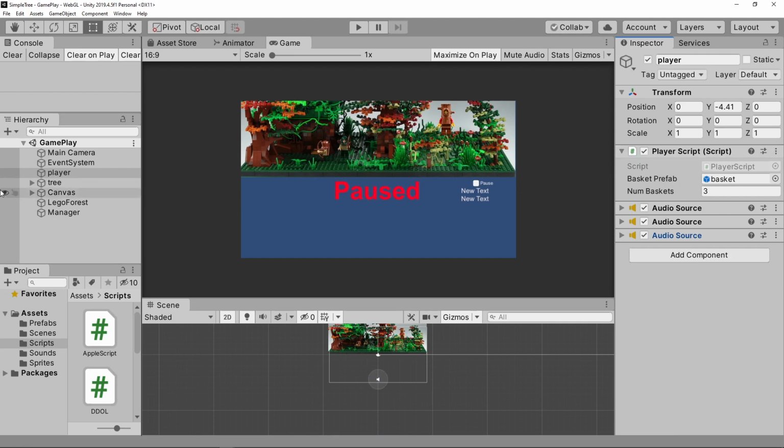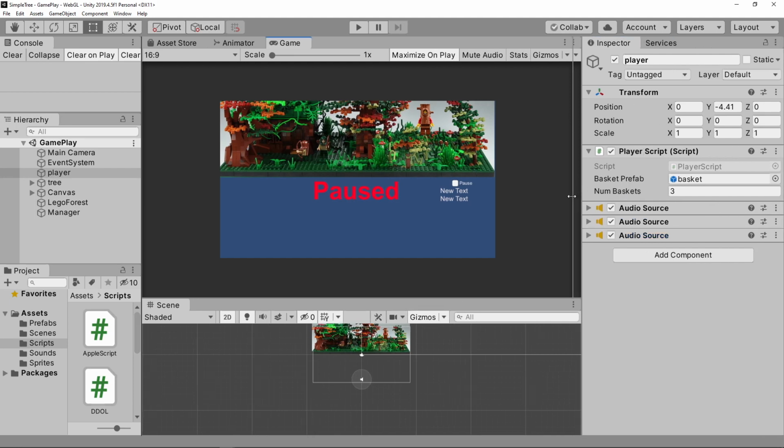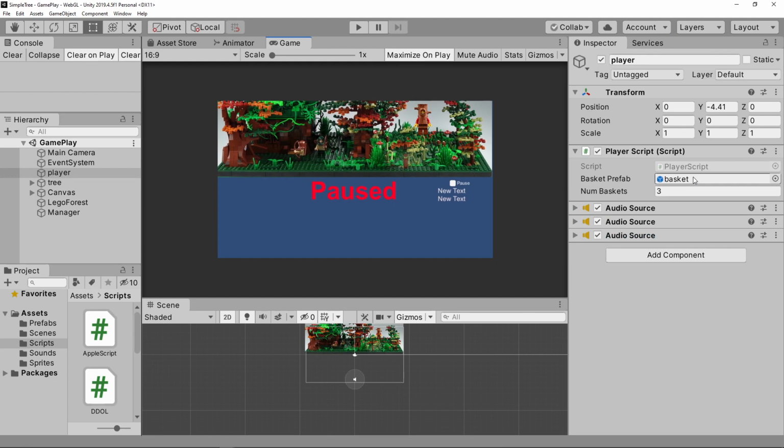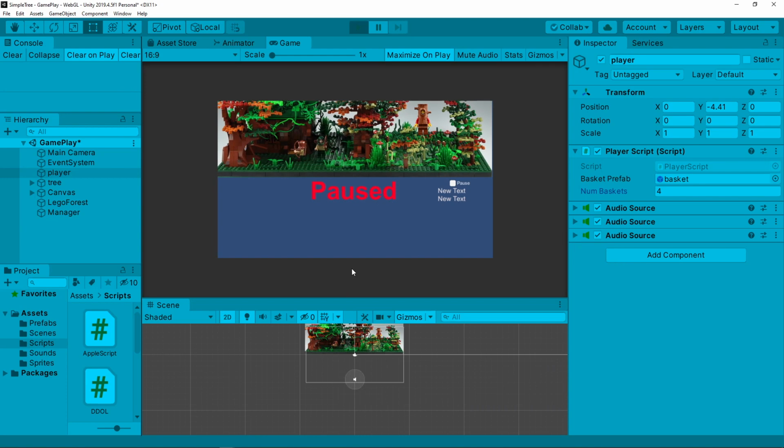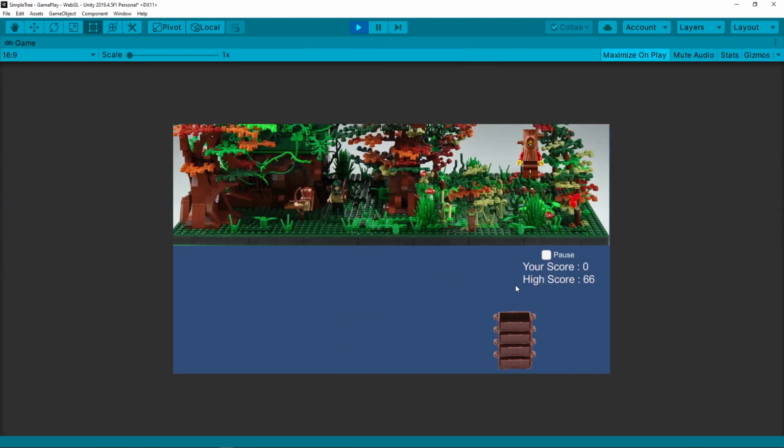But the baskets themselves start off, in this case, with no baskets on the scene just yet as things start out. But there is a reference to the prefab that's going to be for the basket and the initial number of baskets to start with. So I could say, well, I want to have maybe 4 baskets when the game starts. So a little bit of configuration possibility.